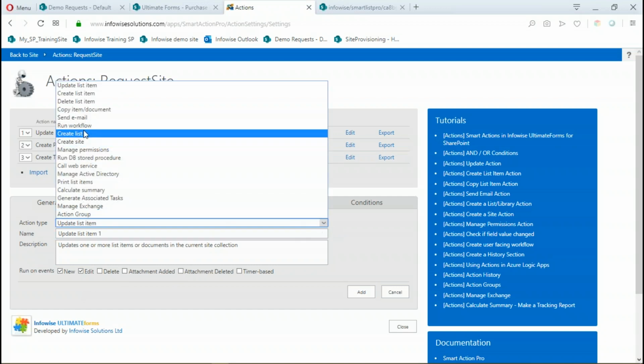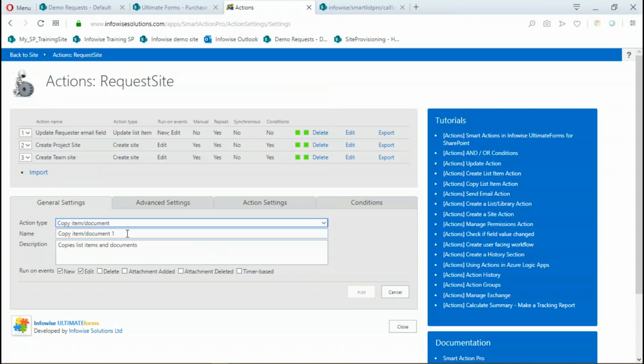Now, we'll do the same thing for the copy document. Add document to project site library.